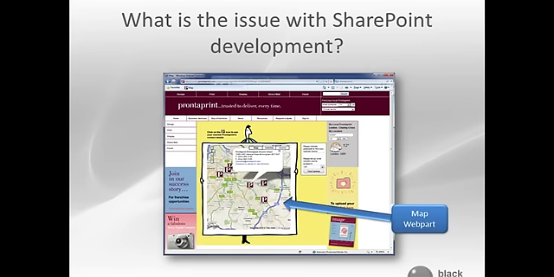What's the big issue when developing for SharePoint? Well, the fundamental issue is it's a big and complex infrastructure. It stops us being reactive to what we want to do. To do anything in SharePoint takes a while.